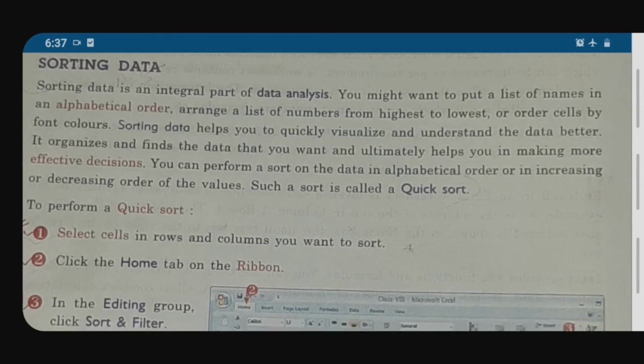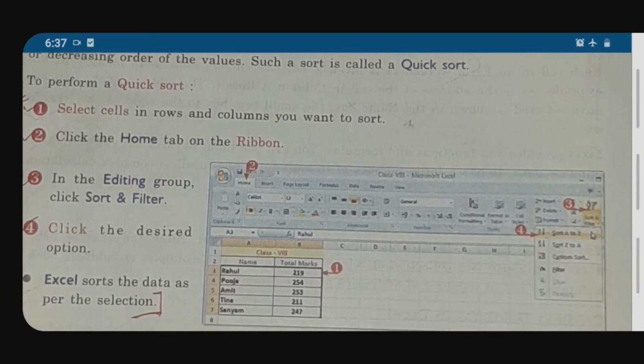Select cells in rows and columns you want to sort. If you want to select this database, first select this database, then you will see one option. Here in the home tab, you will see the editing group. In the editing group you will see sort and filter. Click the desired option. Excel sorts the data as per the selection.